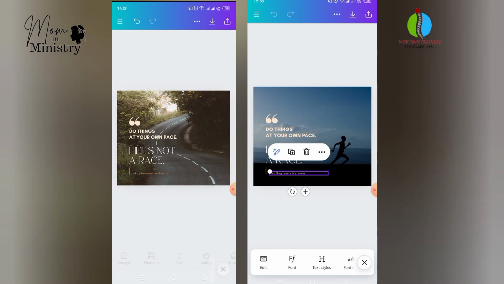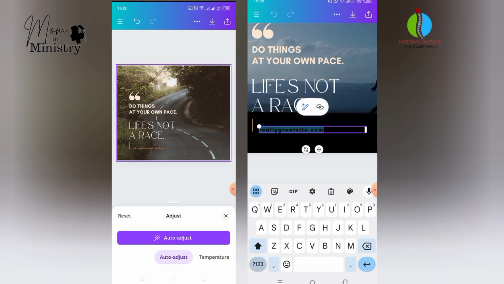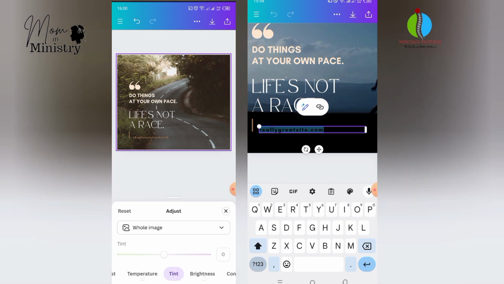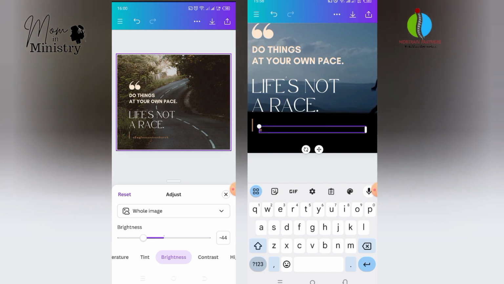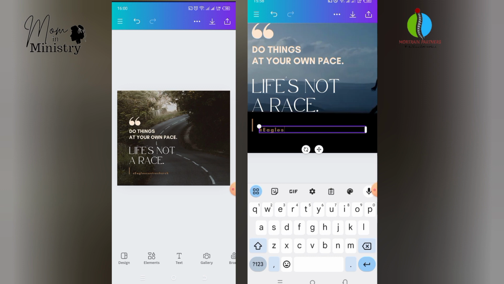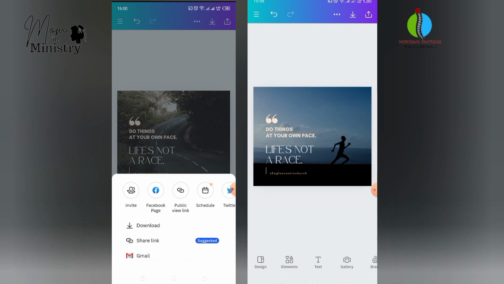So I will highlight my background, and then I will go to adjust, because maybe I would prefer that the brightness is not too much. If I put some shade, my words are now very clear. And once you're done, you go back and download, and then we are good to go.